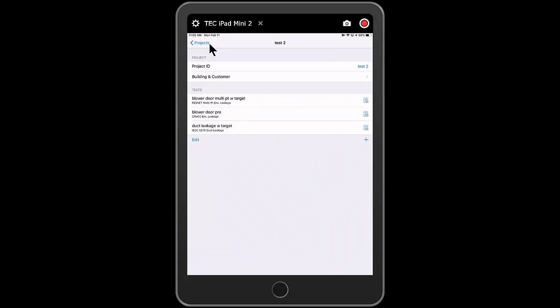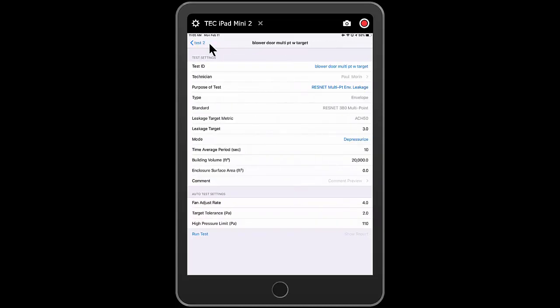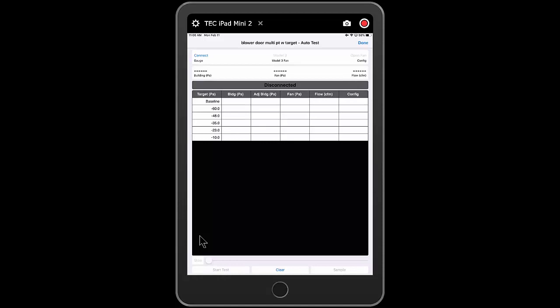And now we're going to do a blower door test. Let's do a blower door multi-point to the ResNet standard, so I'm going to choose that one. It pulls up this page. Now if we've got a different building volume, we can enter that in there. You can see we're set up for 3 air changes per hour. We're going to depressurize, and down here it says run test. I'm going to go ahead and start that up.